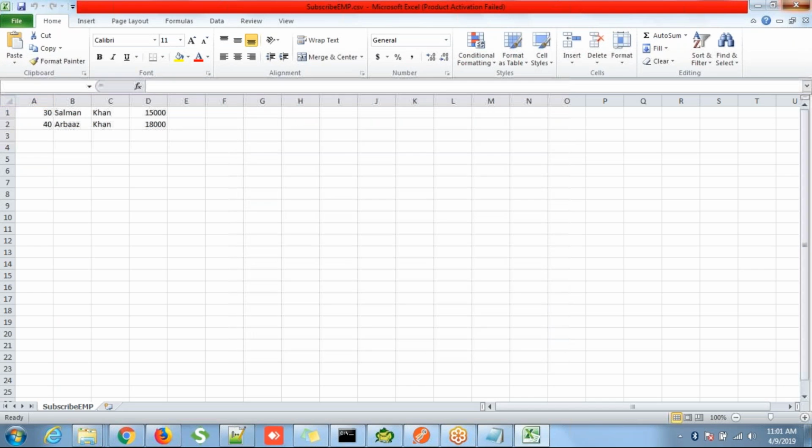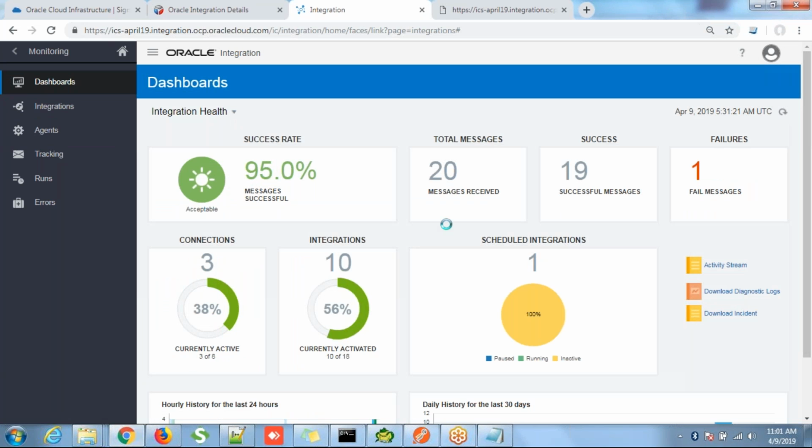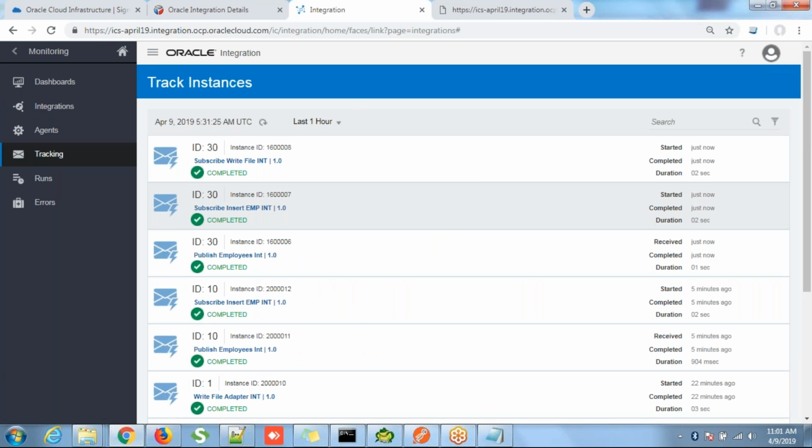This is how we can do the publish to OIC and subscribe to OIC. Now come here, integration, monitoring. If you see here, it has created three instances. One is to publish, one is to subscribe to EMP, and one is to write the file. One is for database, one is for file. It has created three instances. Is it clear?